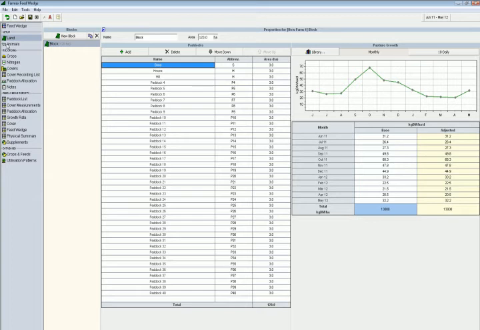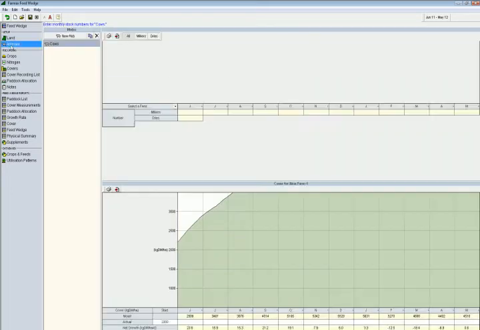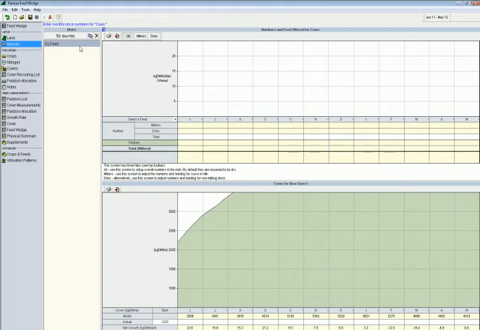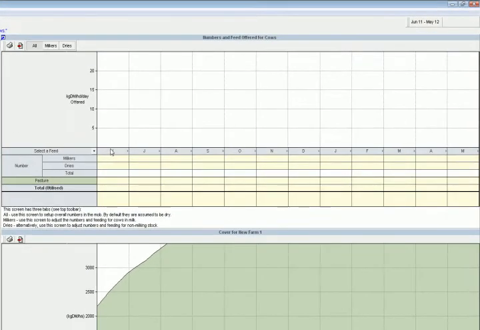Right, now we're going to set up some animals and put in some numbers. So we click on Animals under Setup, and here we have a list of all the mobs. We've just got one mob at the moment, but we can add any more mobs if we want. For this one, we're just going to have one mob.